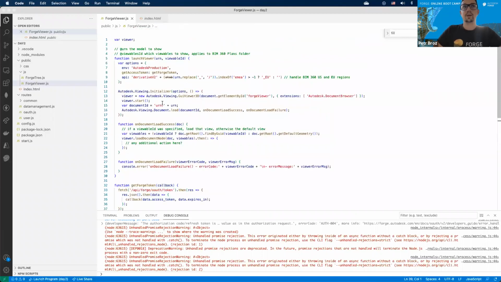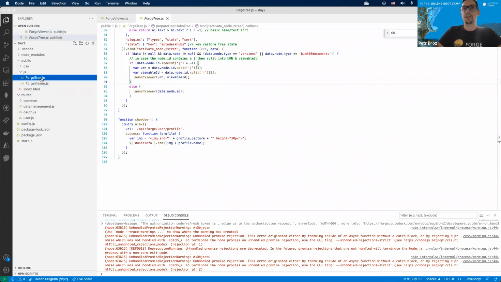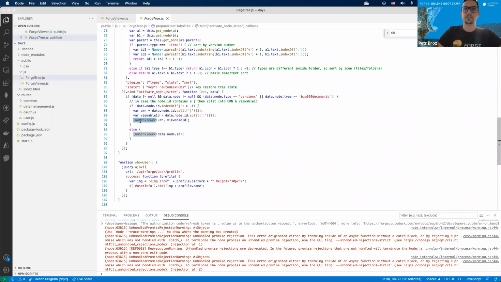And that's it, right? So our launchViewer function, what it'll do every time somebody calls it, is it'll create a new instance of the viewer inside the Forge viewer HTML element, right? And it'll start loading a new document into it every time somebody calls this launchViewer. And where is this launchViewer function called? It's in the ForgeTree file. So whenever somebody clicks or selects a node in the tree.